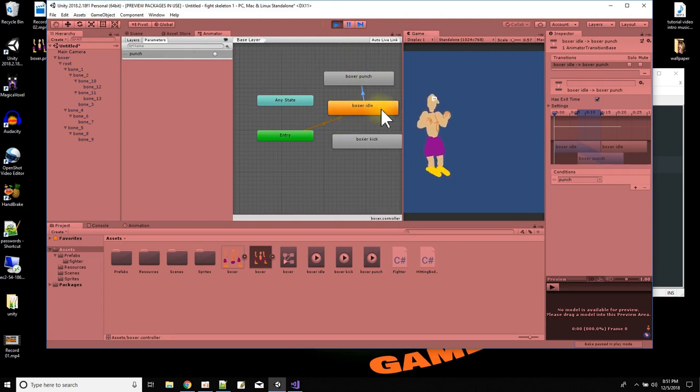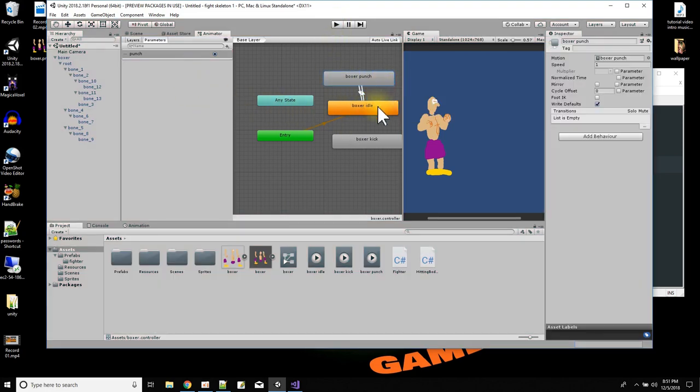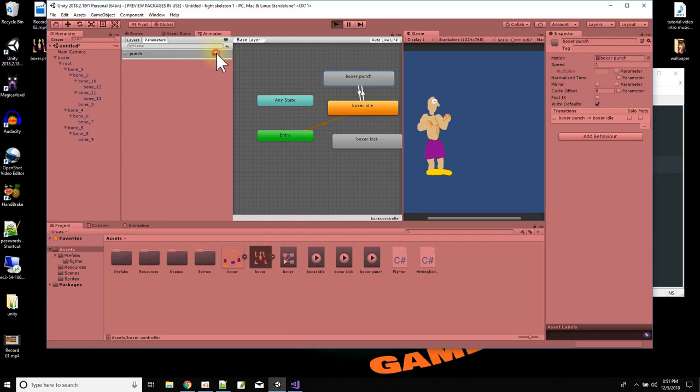Okay, so you see it's doing the idle animation, and it waits until I set the punch trigger. Boom, and it does one punch, because remember, the punch animation plays one time, but then it stops. It doesn't go back to idle. So what I'll have to do is make another transition from boxer punch back to idle. And let's see what happens now. If I press play, let me take off the trigger.